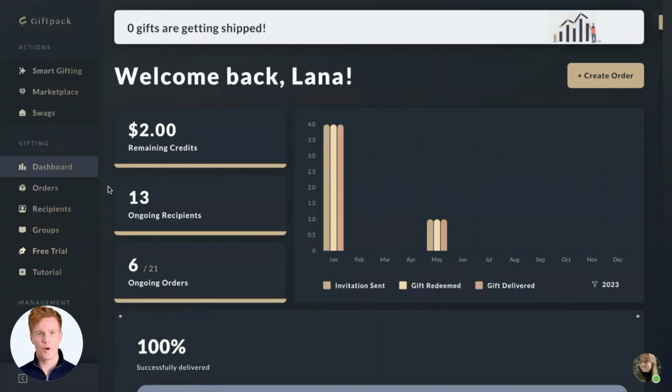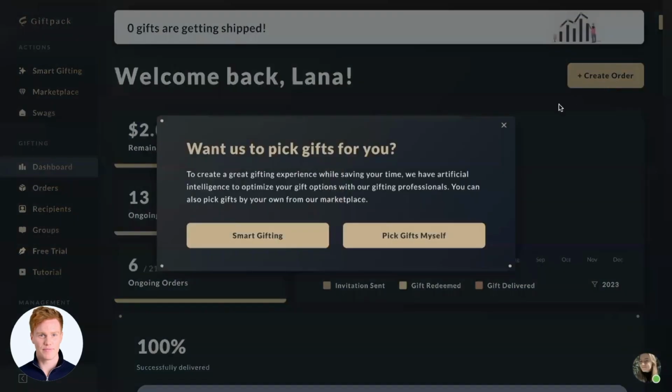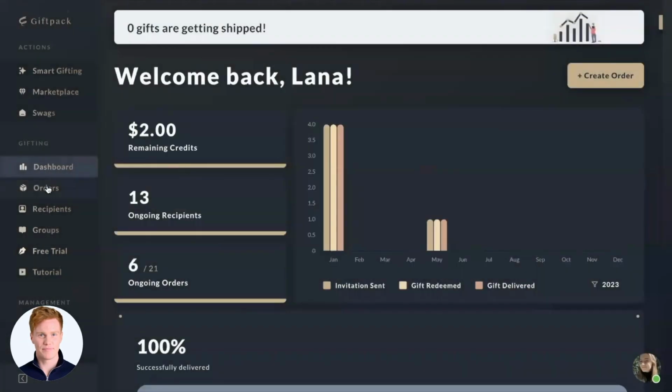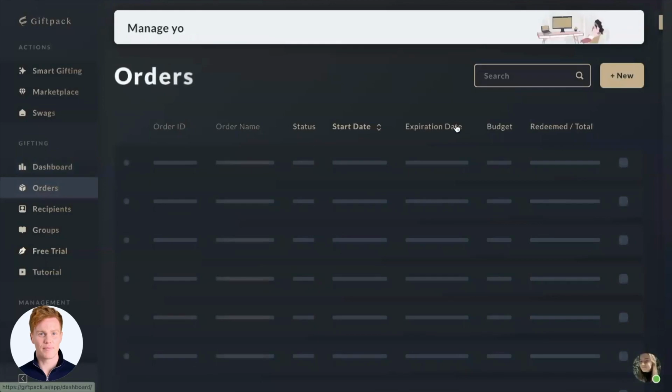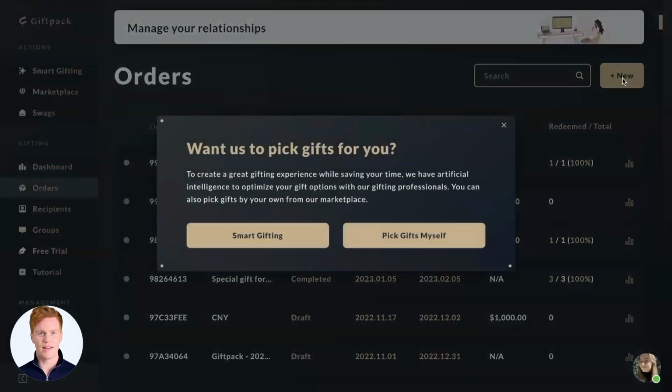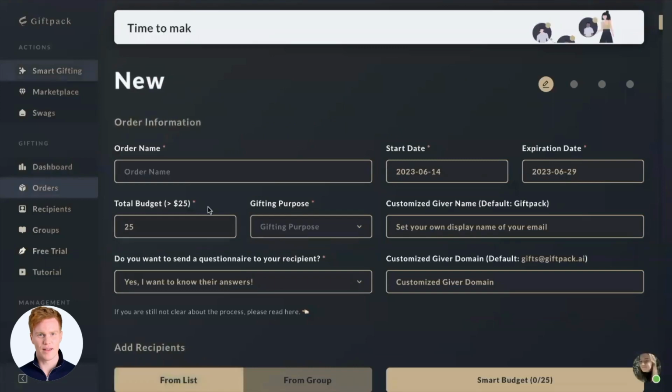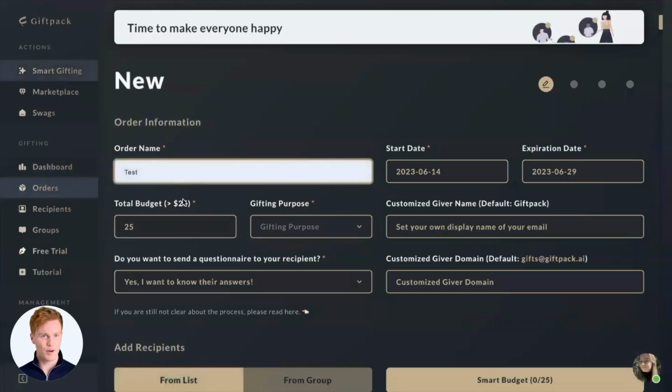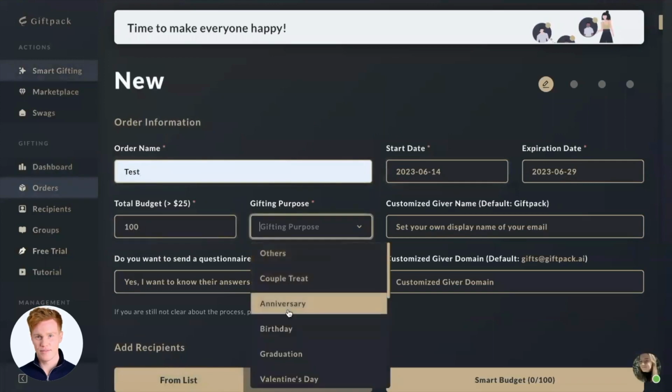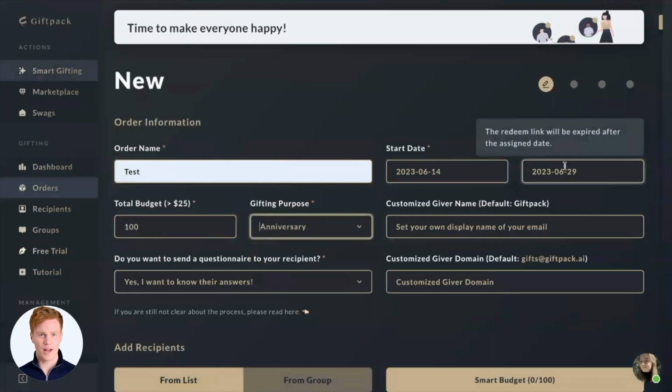We can create an order in two ways, either by clicking Create Order button on the dashboard or going to the Orders tab and clicking the New button at the top right corner. Then, choose Smart Gifting. On this page, you need to fill out order information such as order name, total budget, the gifting purpose from the drop-down list, start, and expiration dates.